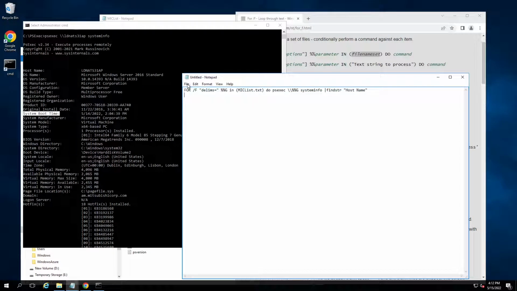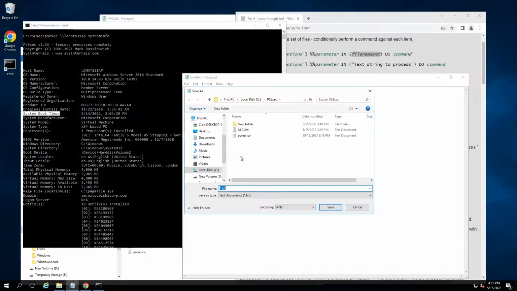So now you want to save this as a batch file. Let's say this is query.bat. Make sure you put the double quotes here, otherwise it's going to save as a text file. It's not going to save as a BAT file. So make sure you put double quotes here. So the query.bat file. Now you save.